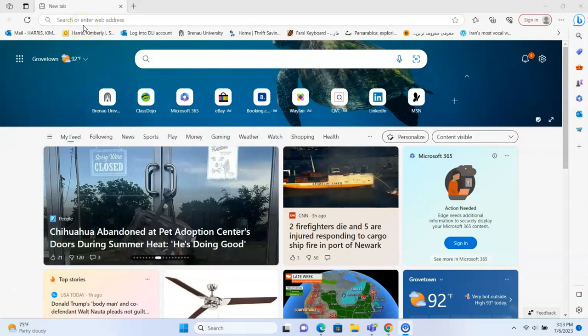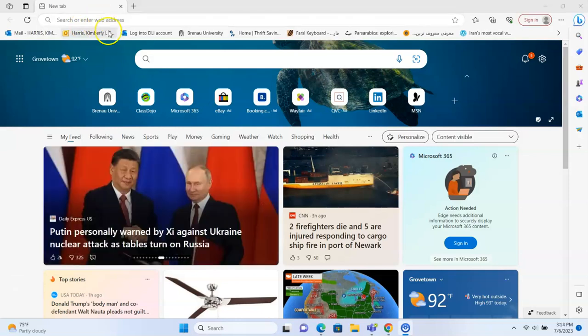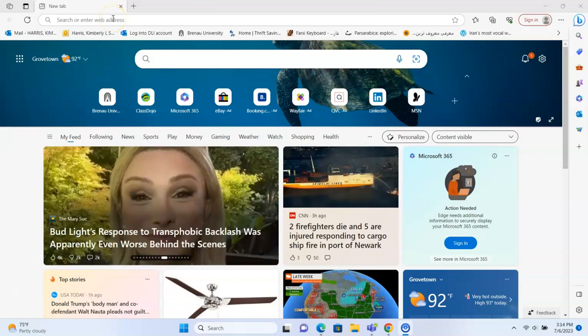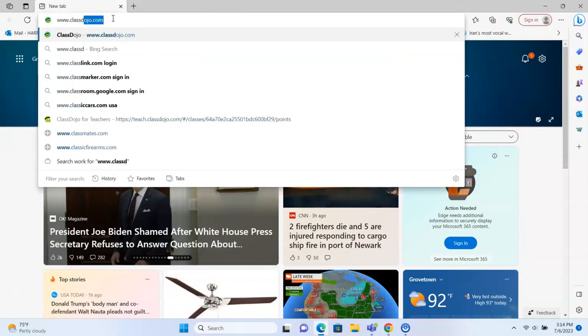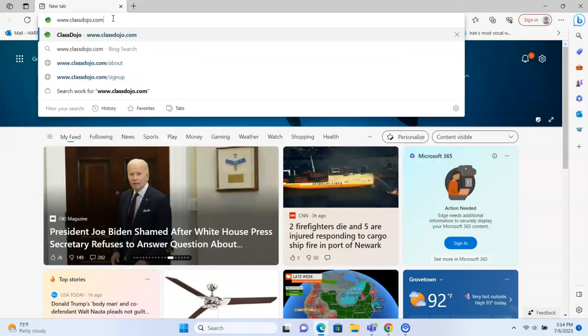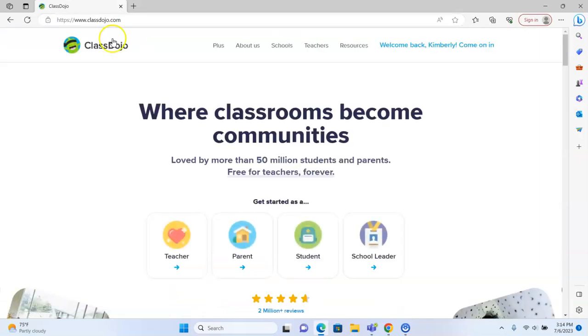Today I want to demonstrate how a website called Class Dojo works for you. So to begin, I'm going to type in www.classdojo.com. That is the web address, and then it brings you to this page, and it kind of just gives you an introduction on what it is and what it does.